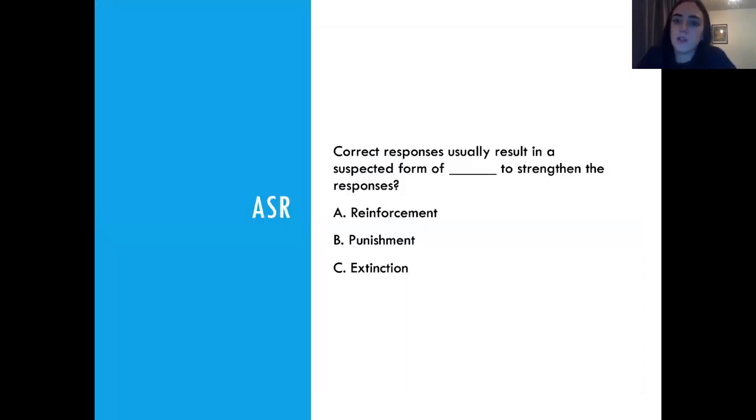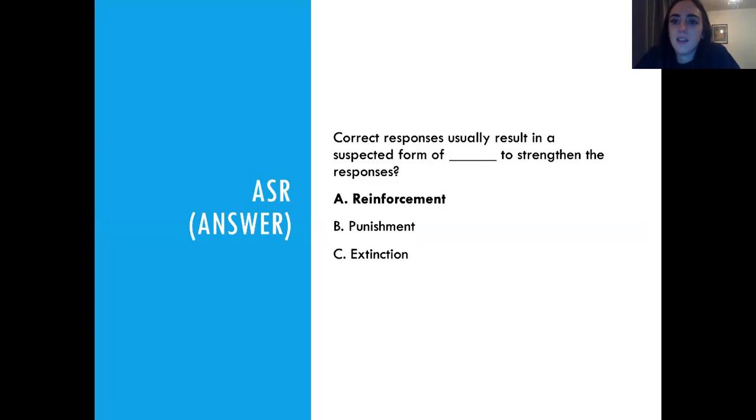So correct responses usually result in a form of what to strengthen the responses? Is it reinforcement, punishment, or extinction? And the answer is reinforcement. As you'll remember in our earlier presentations, if we want to see a behavior occurring more often, if we want a behavior to increase or to strengthen, then we're going to provide reinforcement following that particular behavior or response.